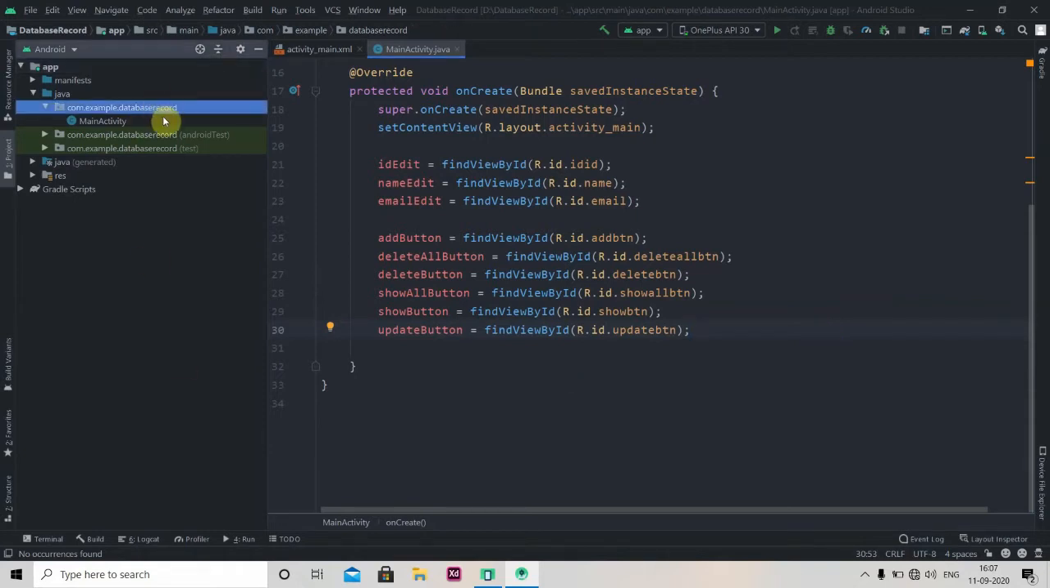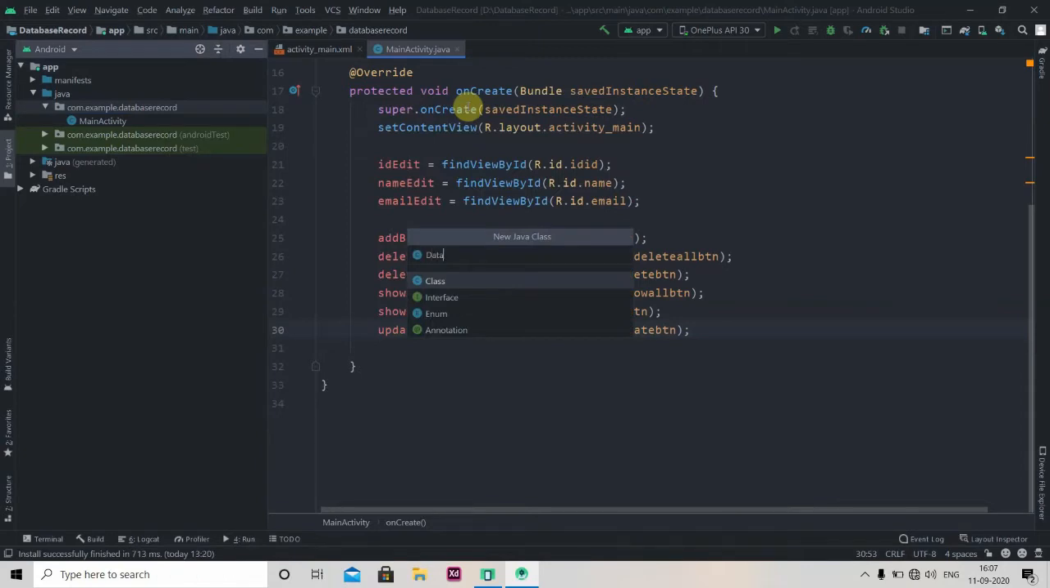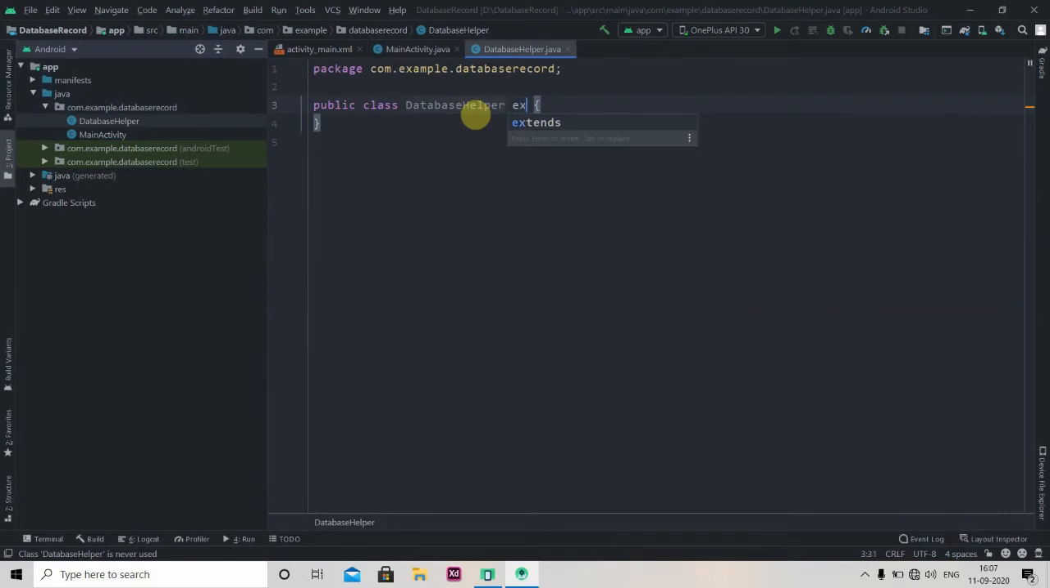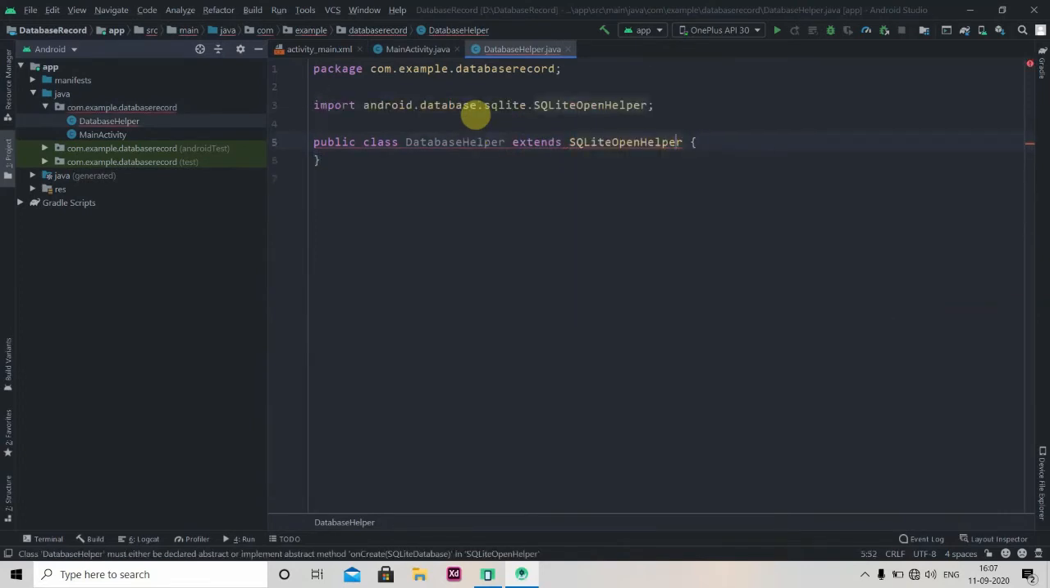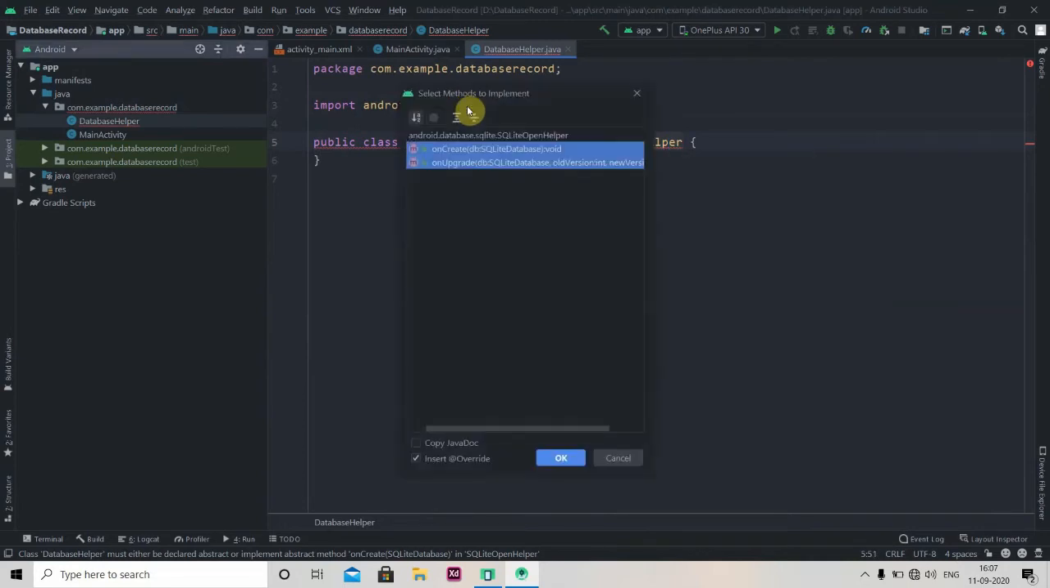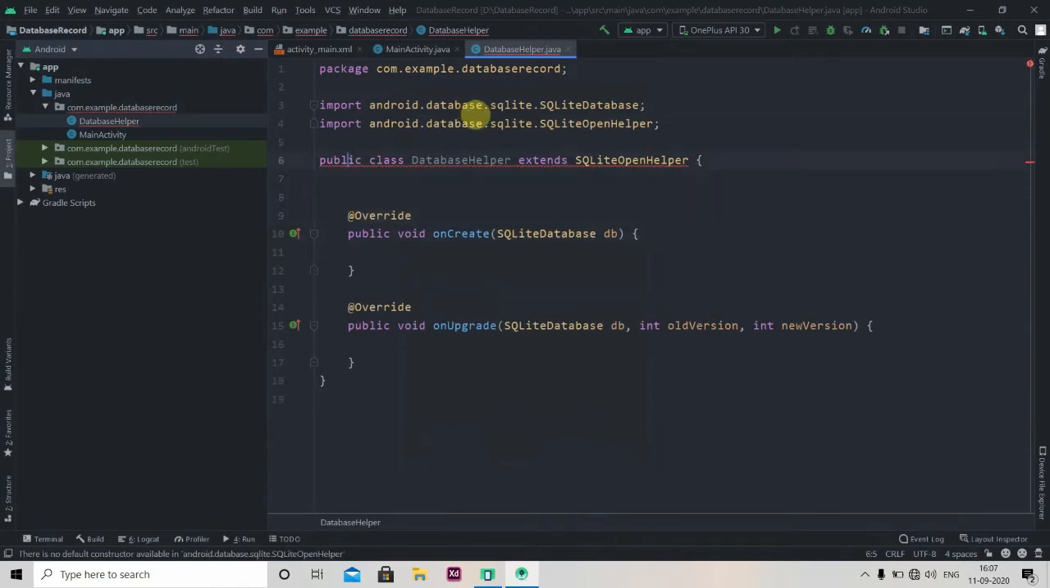So let's create one class, and we'll name it database helper, and this will extend SQLite Open Helper. And we have to implement some methods, so we'll press here Alt Enter, and again we have to create one constructor that will match SQLite Open Helper, so Alt Enter.